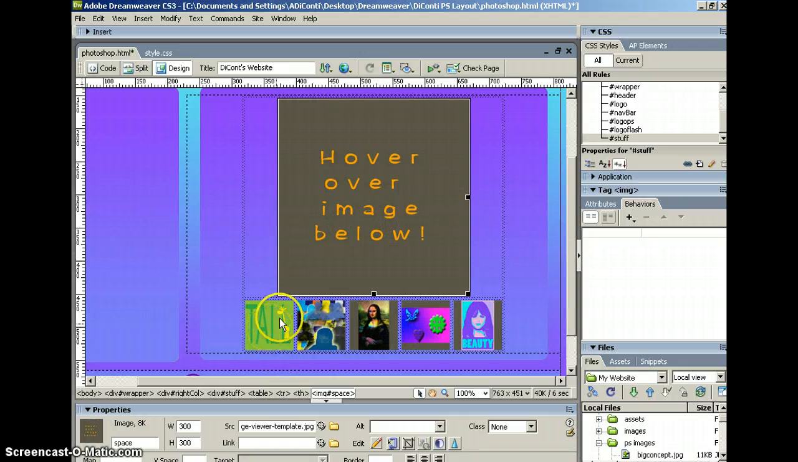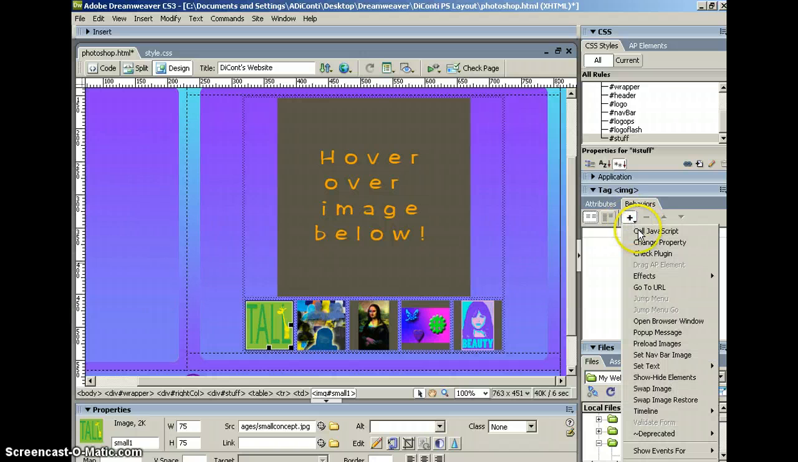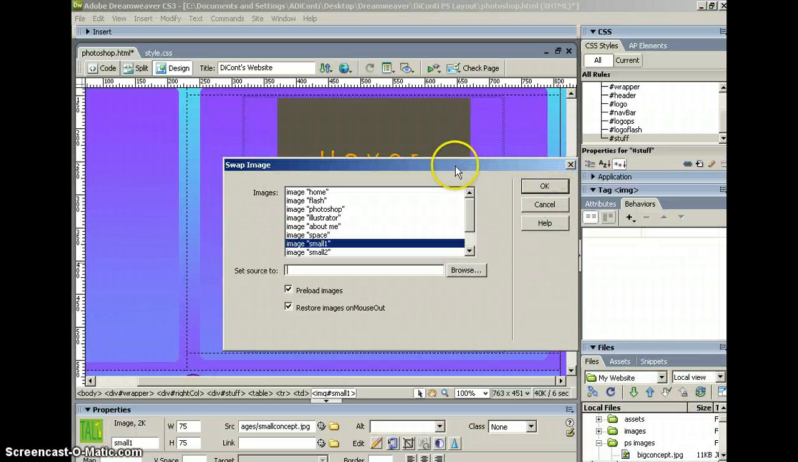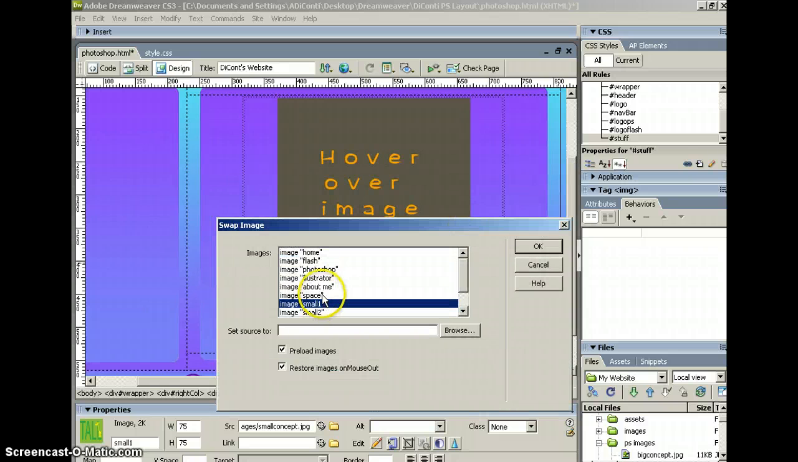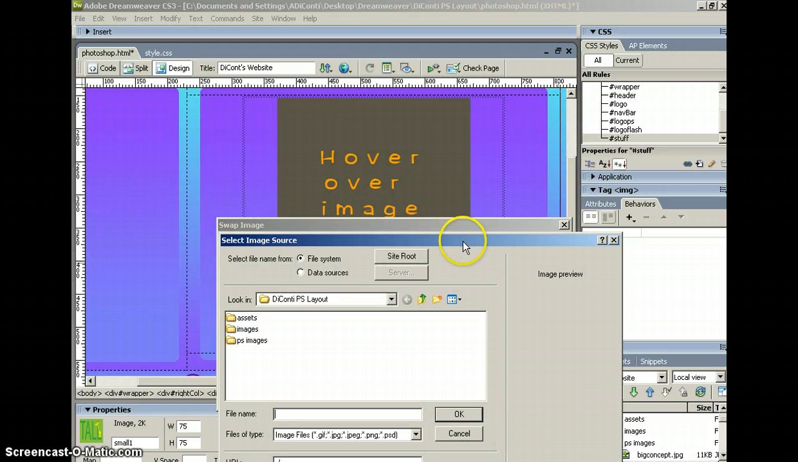And go back to the small 1 and go into the behavior panel, and you can see a little plus sign. So we're going to add a behavior to small 1. Click the plus, and we're going to go down to where it says swap image. Click on swap image, and we're going to go to the word image space. Remember, that's what we called this large one right here. So image space, and then click on browse, and here's where the swapping comes in.